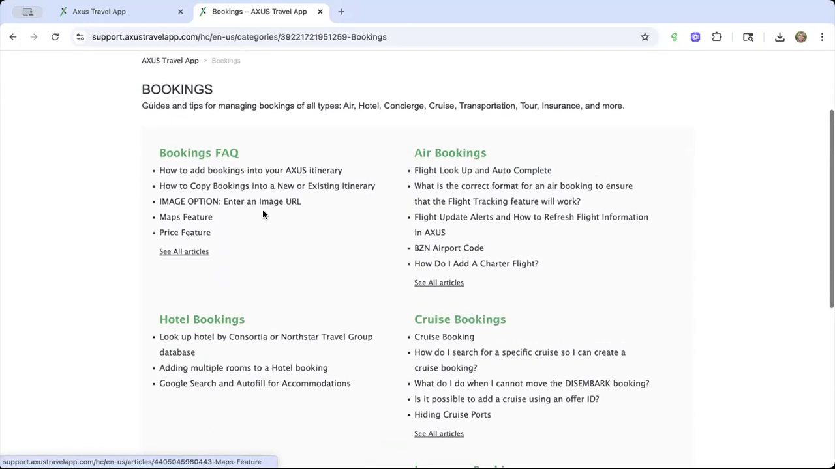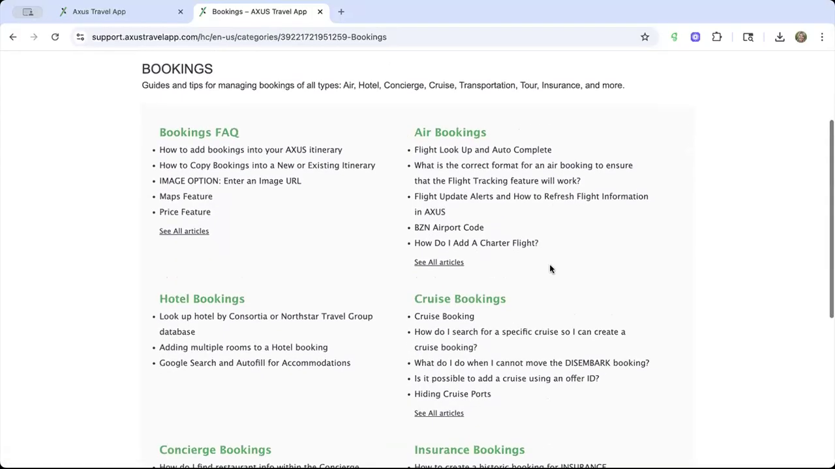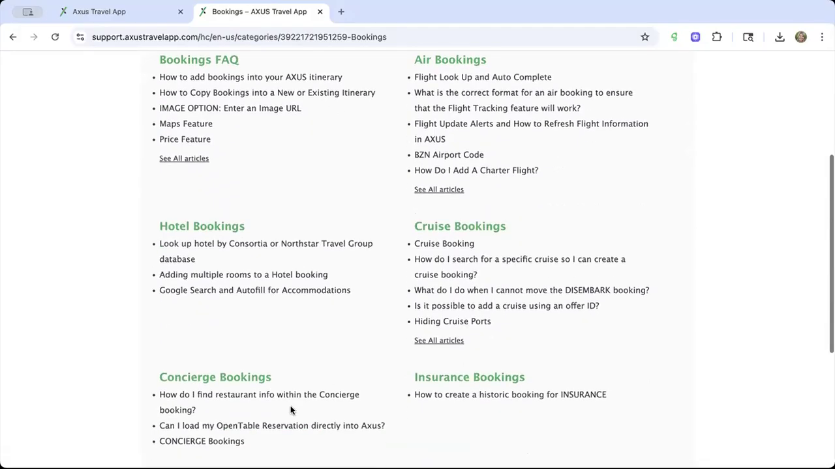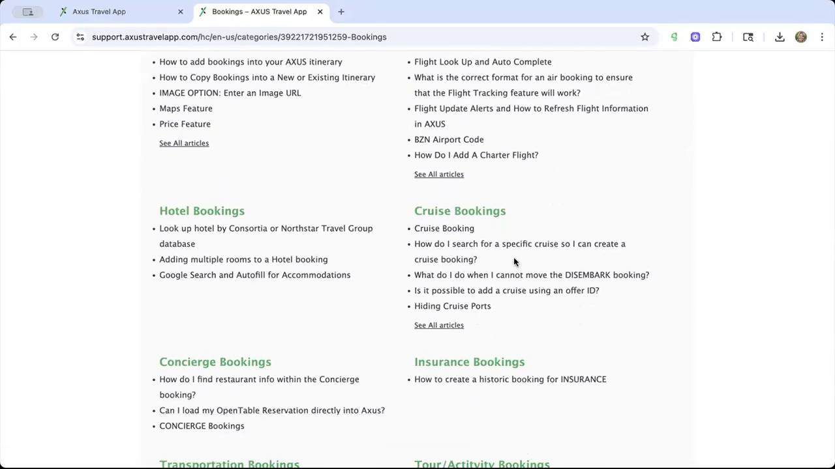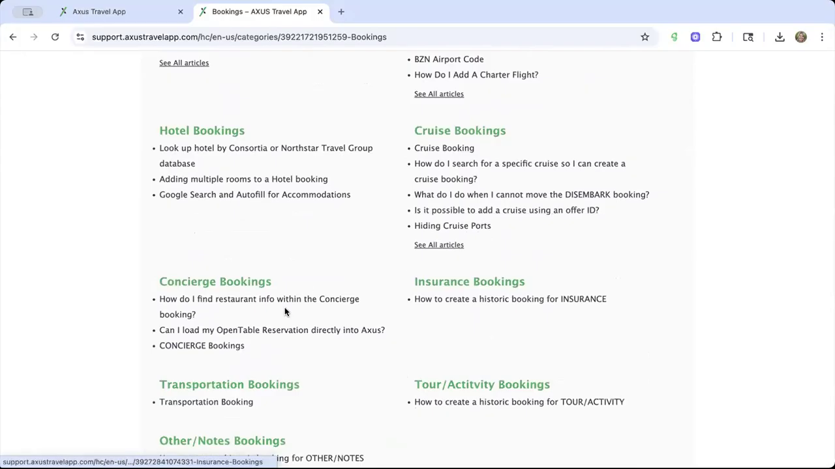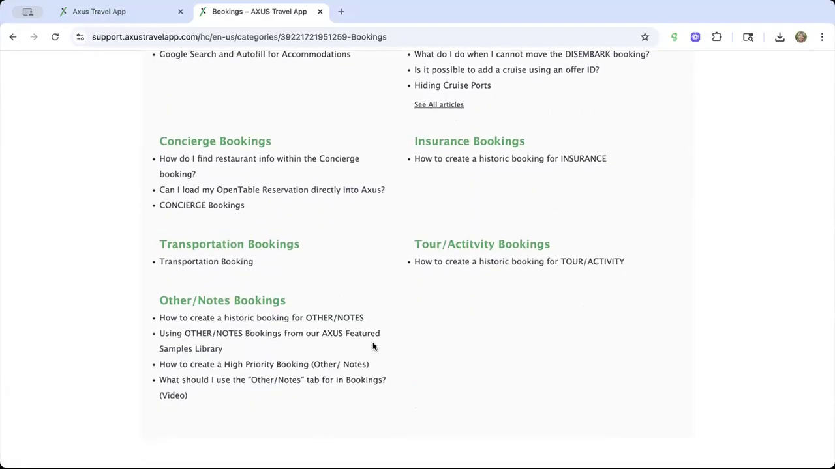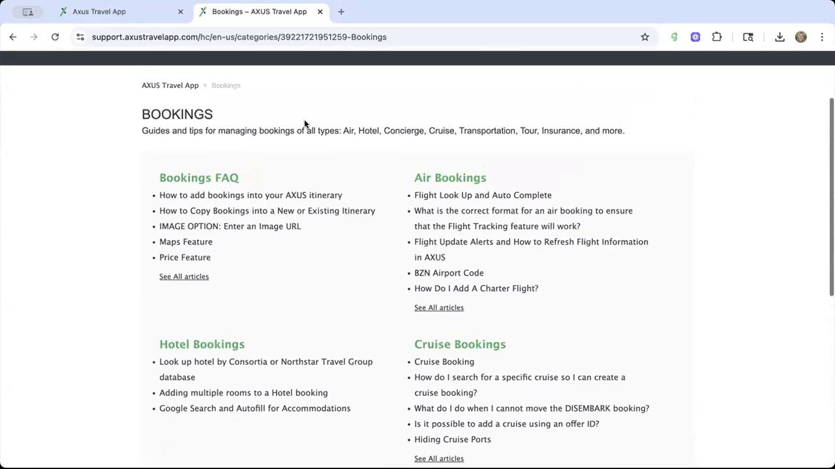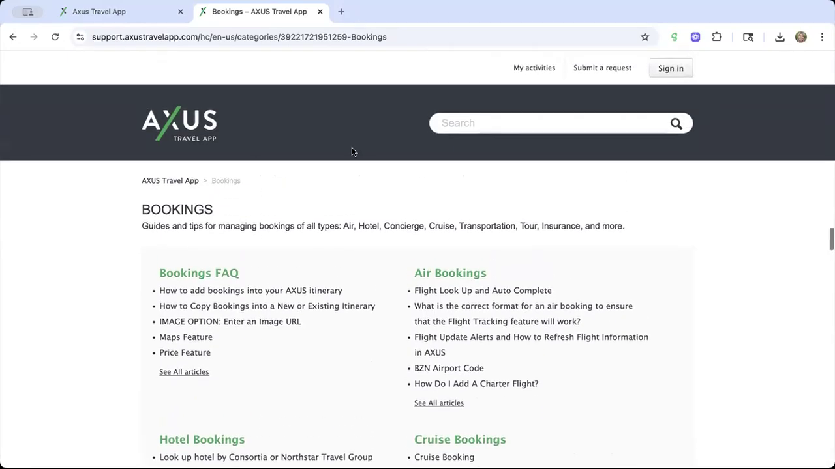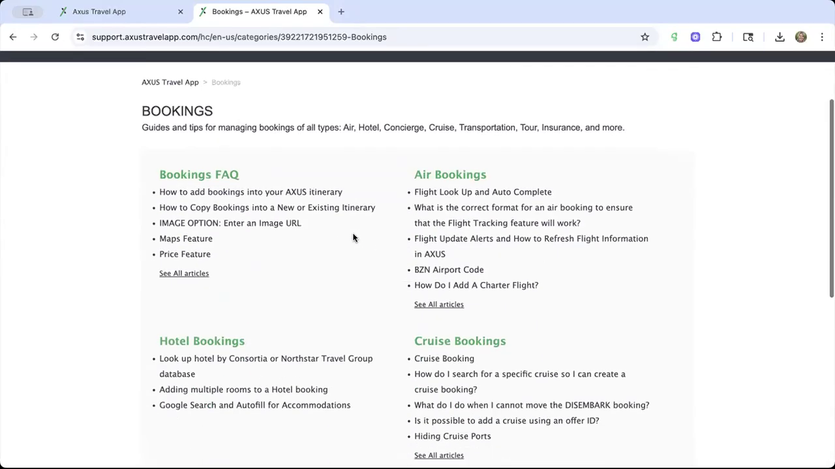Bookings, just an FAQ about questions about bookings in general: air, flight, hotel bookings, accommodation, cruise bookings, concierge, insurance, bookings about transportation, tour activity bookings, and then our other note bookings. So really breaking that booking category up into all these different sections.